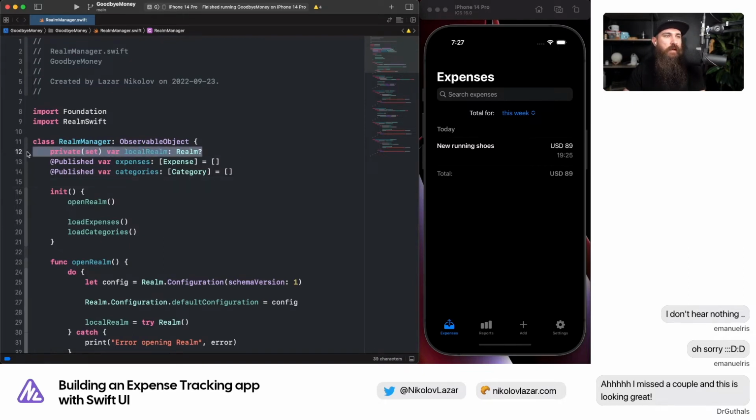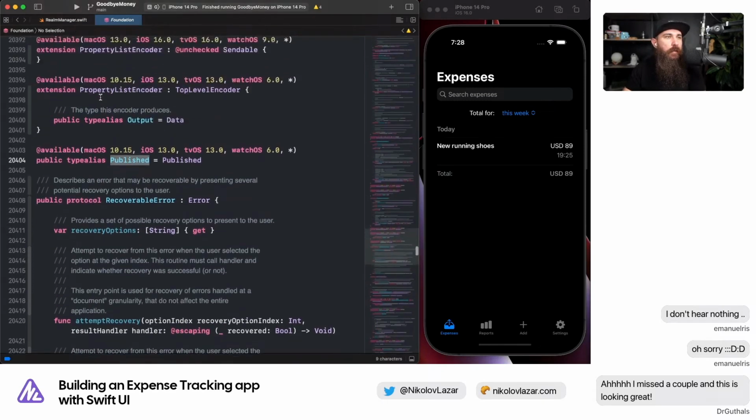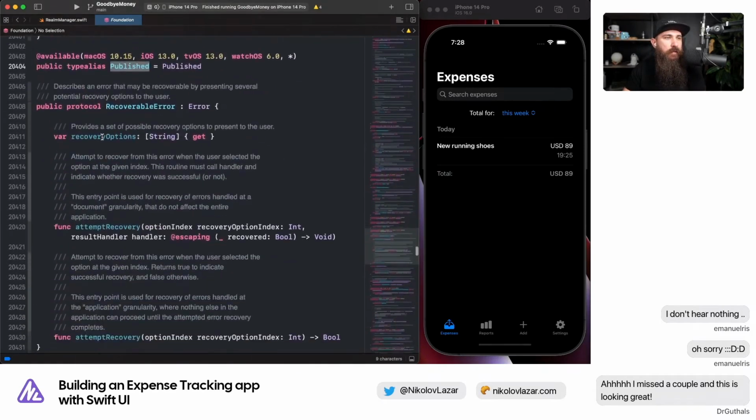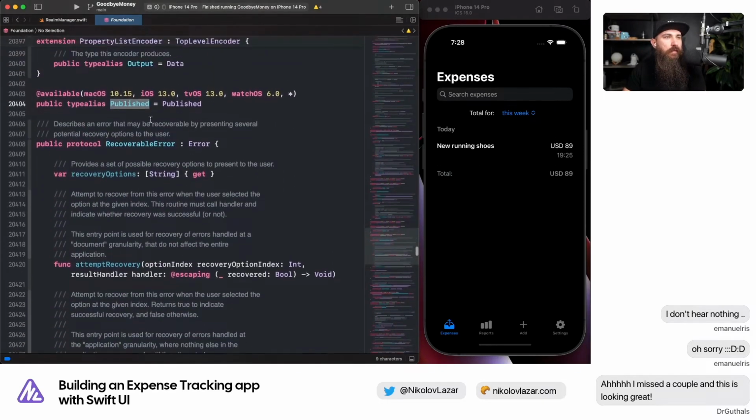Inside we have a local Realm instance, and then we also mark the expenses and categories as @Published. I have no idea why this is. We need to learn about it. Luckily, we should get the Published definition.